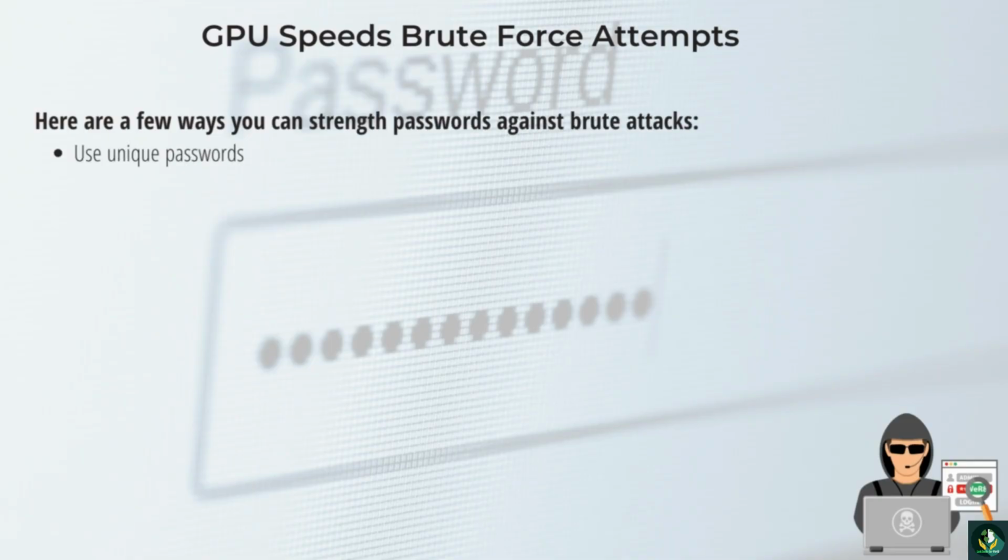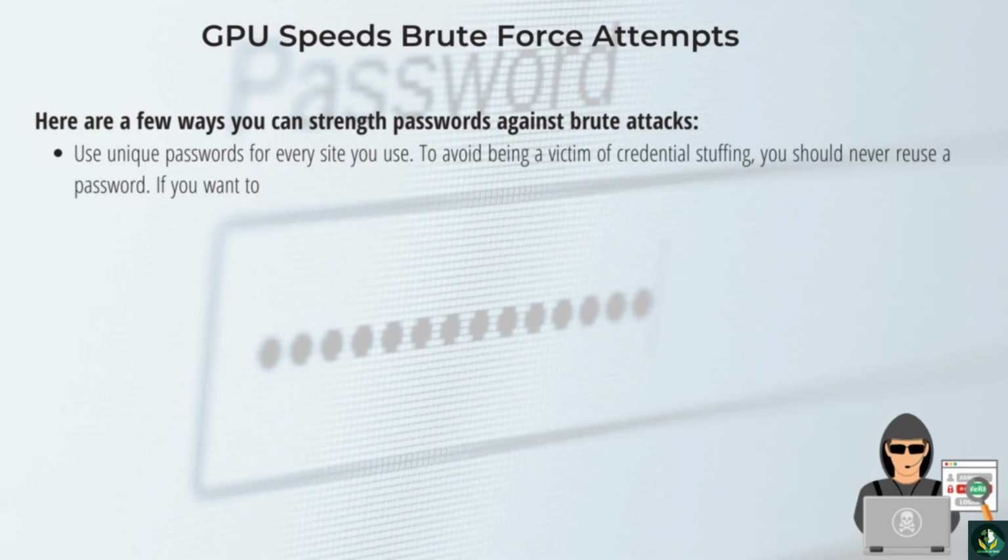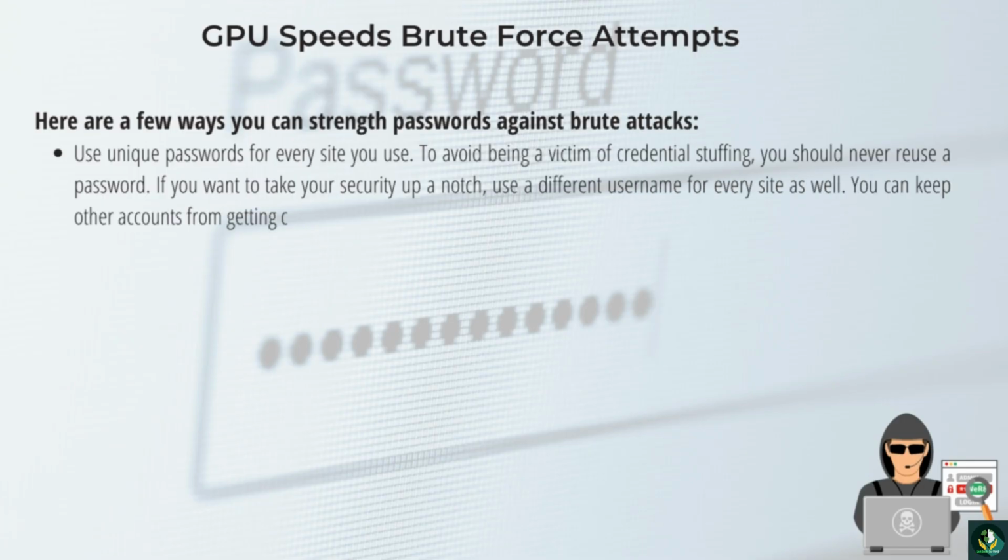To avoid being a victim of credential stuffing, you should never reuse a password. If you want to take your security up a notch, use a different username for every site as well. You can keep other accounts from getting compromised if one of yours is breached.